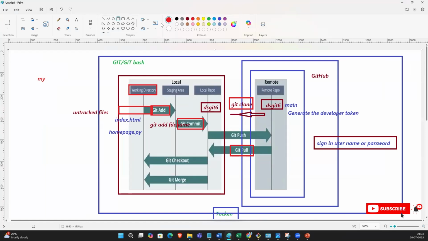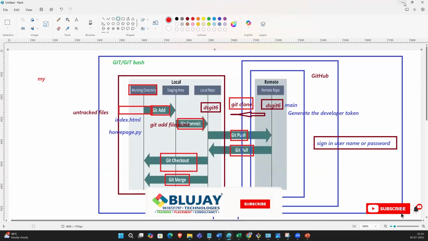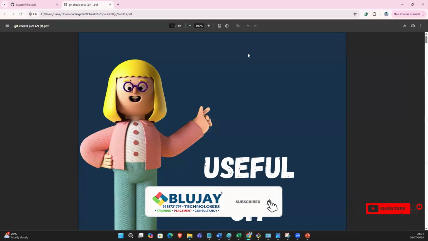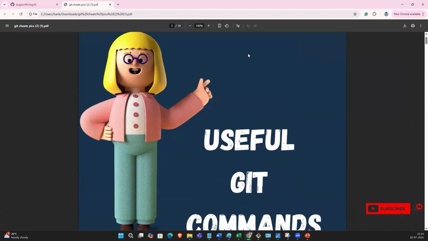So what is git checkout? What is this? Git checkout, git merge. Yes, git pull, git clone. What are all these commands? Git add, git commit, git checkout, git merge, git pull, git push, git clone. So how many commands, guys? These are the three commands, and these are the four commands, right? So what commands are there in Git?